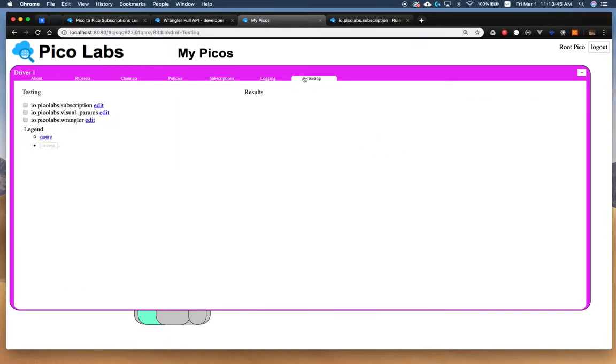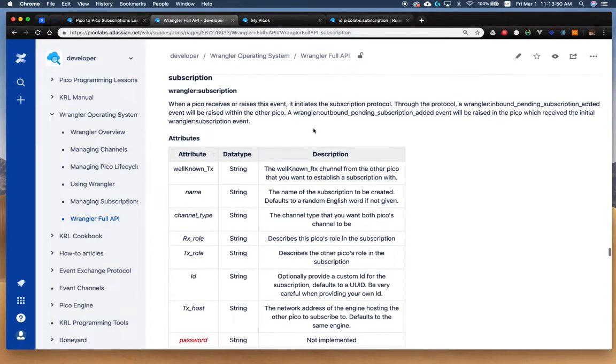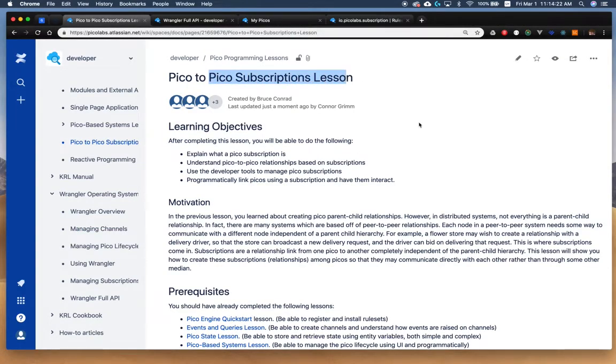So if we go to the documentation page, you'll notice that the subscription event raises a couple events as a result. There's an outbound pending subscription event added, and you generally don't do a whole lot with that, but it's there if you need it. But there's also an inbound pending subscription added event that happens on the other Pico, in this case the driver Pico. So if we wanted to programmatically accept this subscription request, we could do that. And in fact, the Pico to Pico subscription lesson does that.